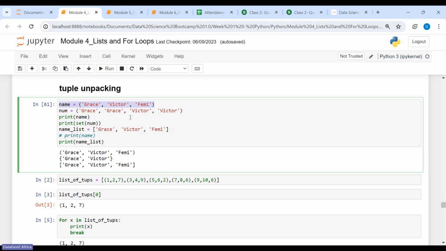And for sets, you cannot have duplicates within a set. So there are some basic things that each of these data structures have as their characteristics. I'm going to share with you an image I have. I don't know if I can access it now.